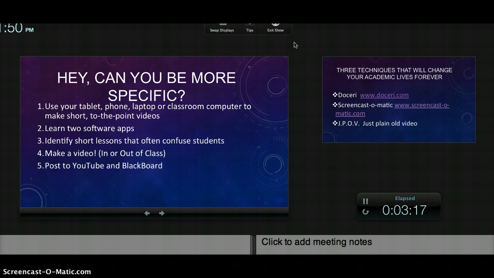What's number 2, Michael? Learn 2 software apps. 2 software apps. One is Screencast-o-matic, and it's free. Let's all say that together. How much does Screencast-o-matic cost? Free. We love that. Even at this time of year, your budgets can accommodate that. And the other one is going to be a thing called Doceri.